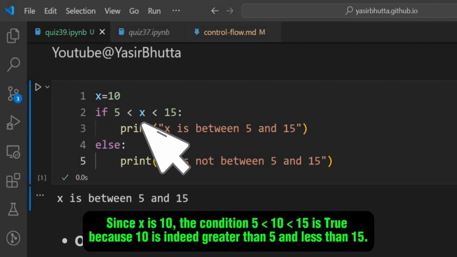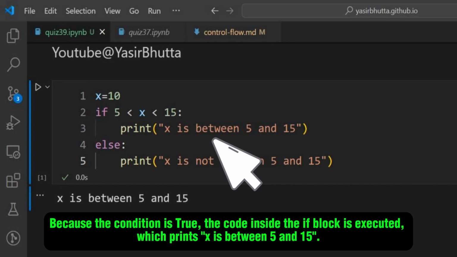Since X is 10, the condition 5 < 10 < 15 is true, because 10 is indeed greater than 5 and less than 15. Because the condition is true, the code inside the if block is executed, which prints "X is between 5 and 15."